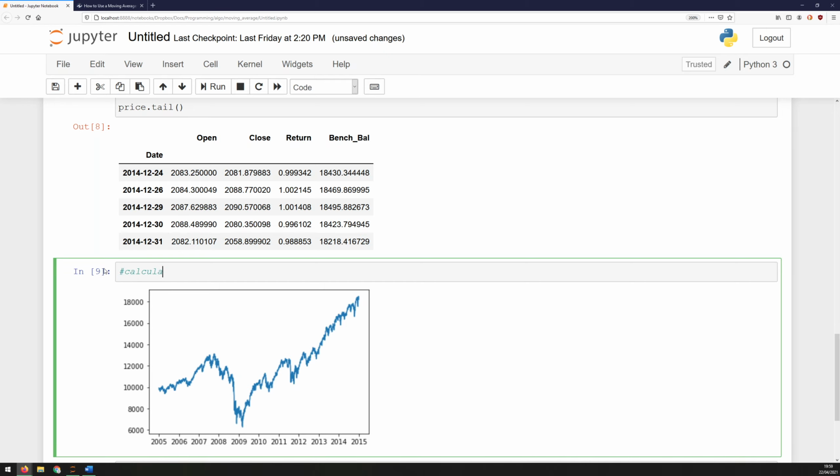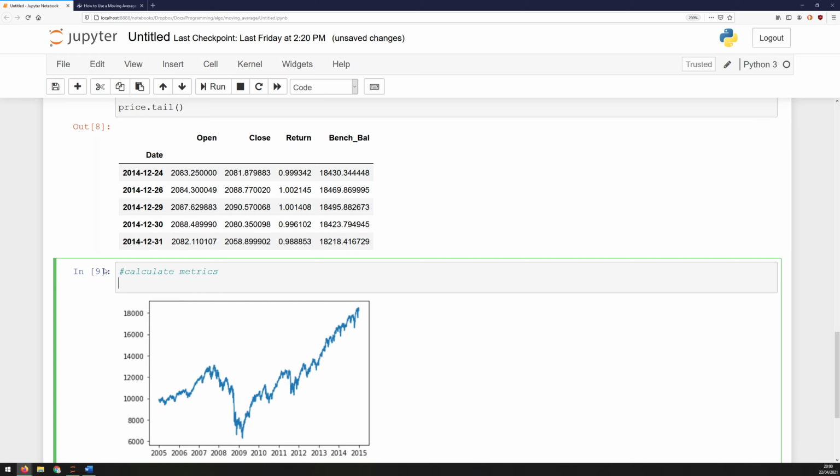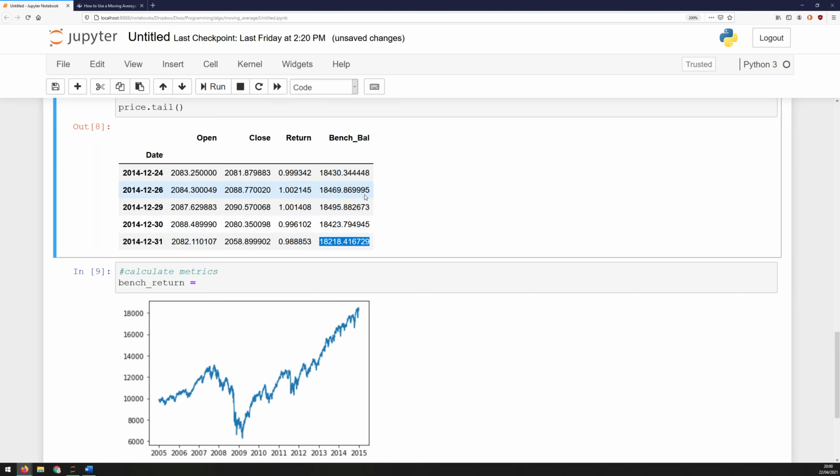So here I can say, instead of this chart, which I don't really need anymore, that was just a test, I can say calculate metrics. And the one I want is, first of all, my return. Because this is for my benchmark, I will say bench_return equals. To calculate this, I just take the very last benchmark balance and divide it by the very first balance. To access this, I just use the index value, similarly to Python lists.